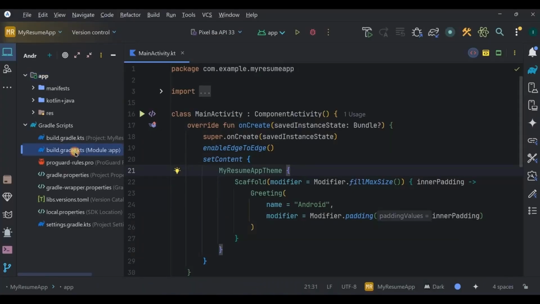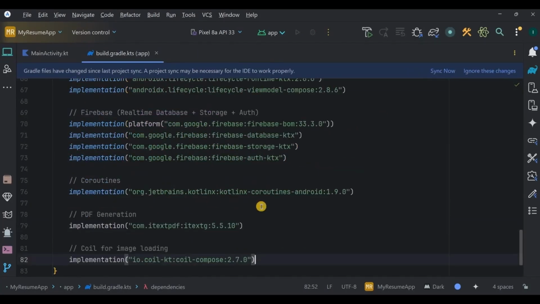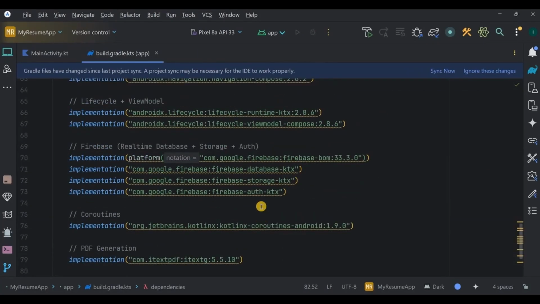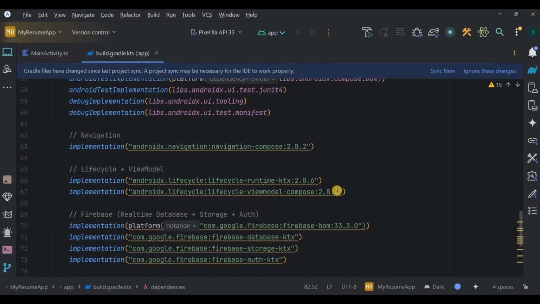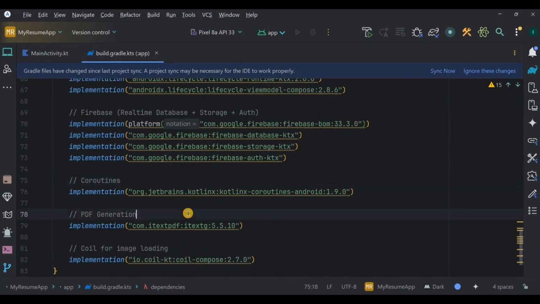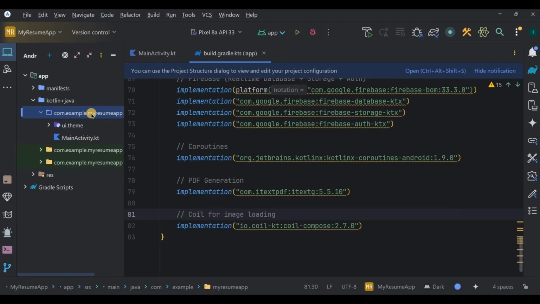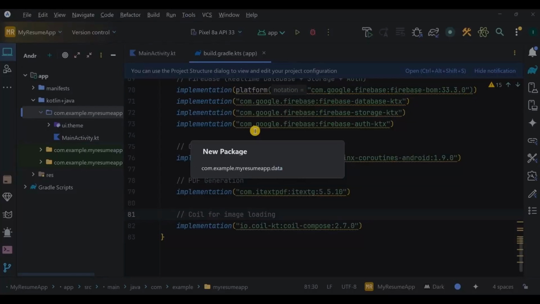Now come back to Android Studio, go to Gradle, add these 10 dependencies. I'll mention them in the description box so you can copy and paste them from there. All of these are for navigation, lifecycle, Firebase, coroutines, PDF generation, and Coil. Coil is used to display images. Click on Sync now and done.